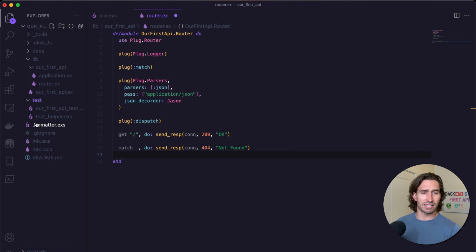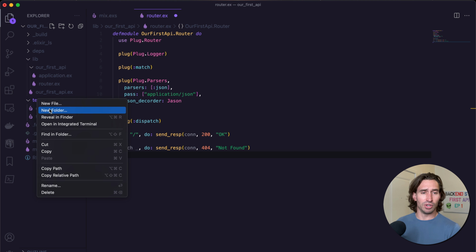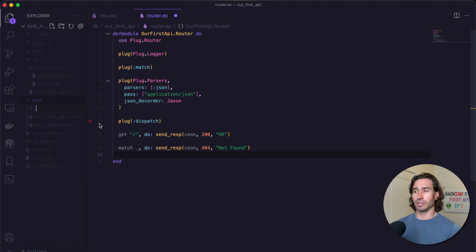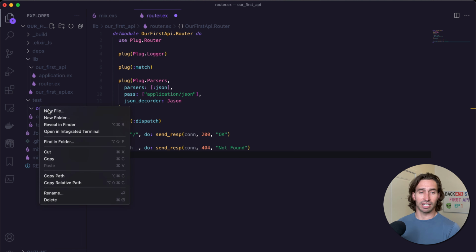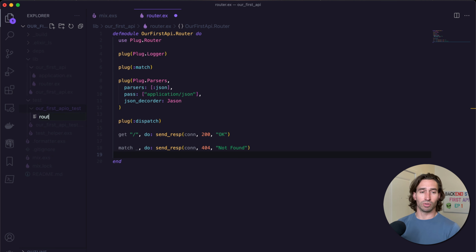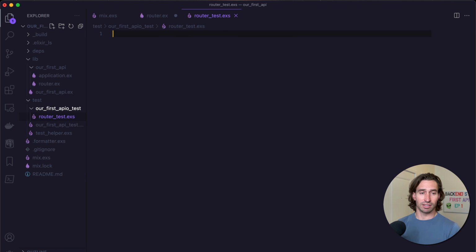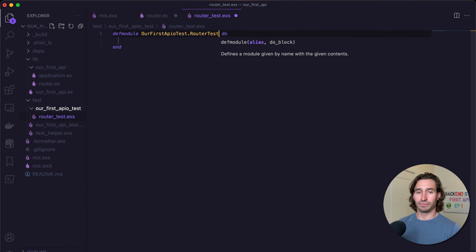So let's expand this test folder, and we're going to make a new directory inside of it. And we're going to call this r_first_API_test. And then inside here, we're going to make a new file, and this is going to be called router_test.exs. Okay. And now that that's created, we can make our def module. And that's our first API test.router test for the file name.